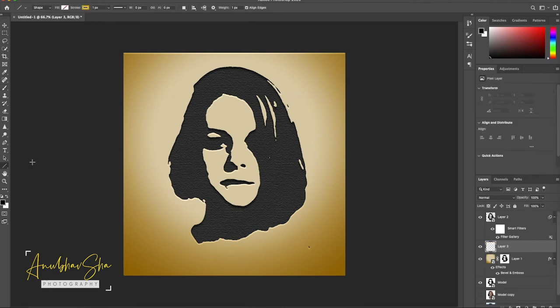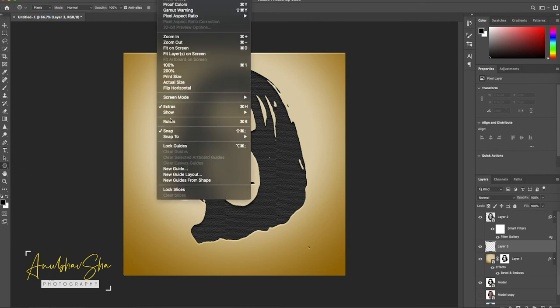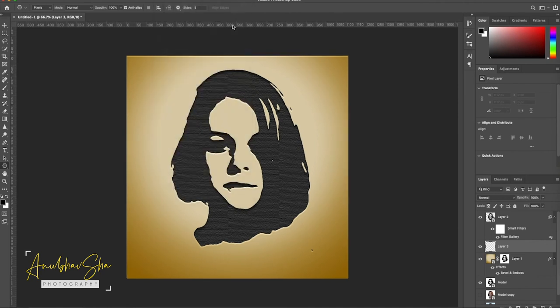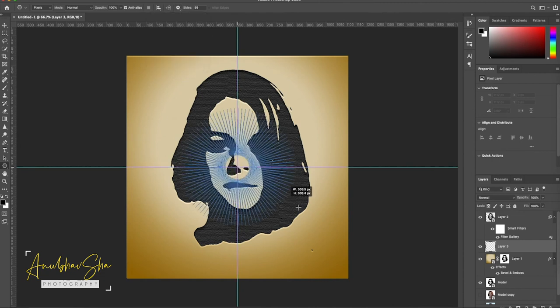Create a new layer and now select the polygon tool and just select pixels. Now just go to view and click on rulers, and snaps should be activated. And just drag a line like this and make it to the center. Just make sides 299, click on this icon and click on star, make it 80%, and after achieving it, just come to the center and drag it like this.